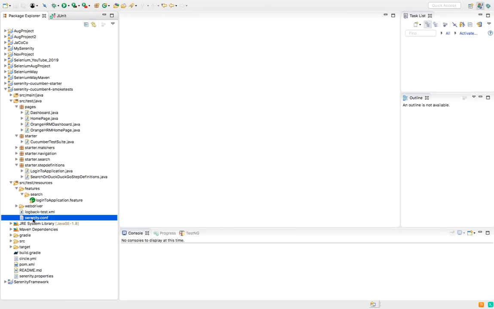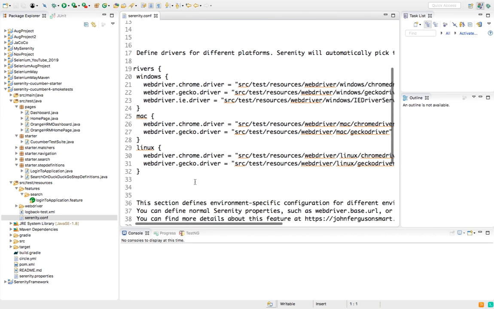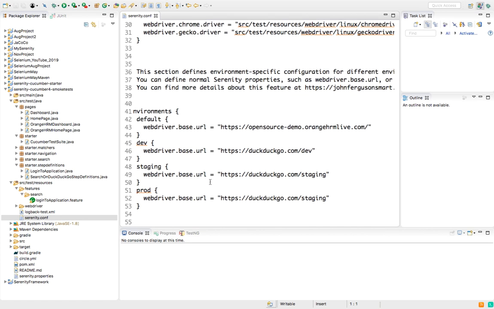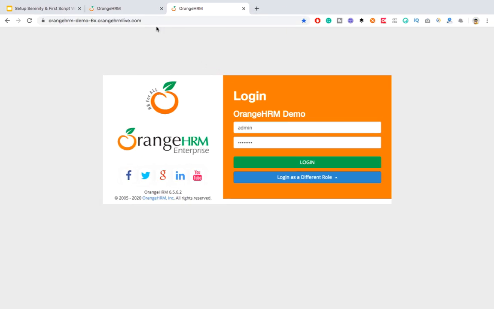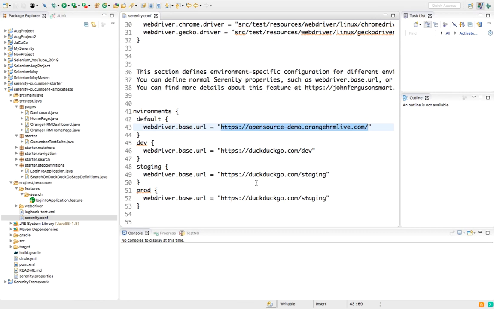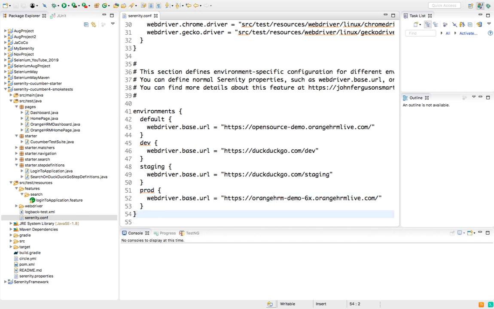First of all, we will go back to our serenity.config file, and we will mention the default base URL which we have to execute, which is nothing but this one. And let's assume this is the production URL, and you also want to run your test sometimes on the production environment. So I will update this URL in the prod section. Now if I run my test, by default it will take this particular URL and run our test on it, but this time I want to run my test in the other environment.